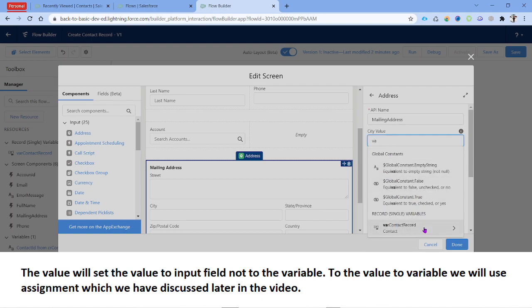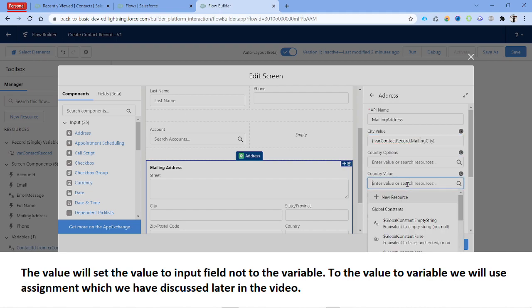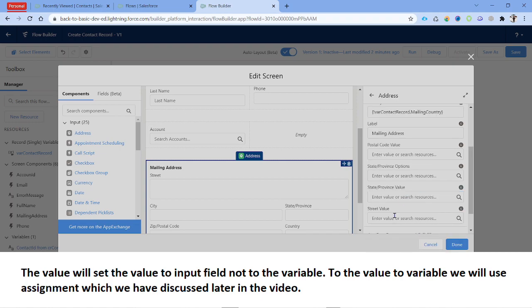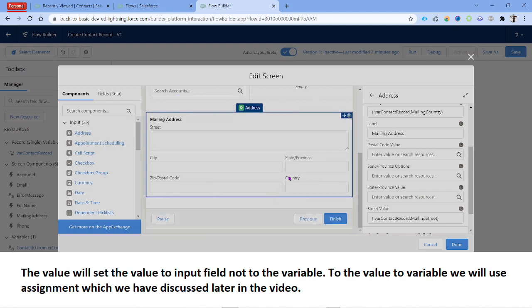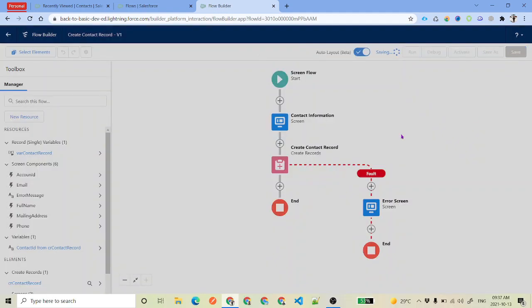And then for address, if you wanted to map city values there, you can map that. To map that, you say okay, you have got mailing city, then you have got country value, so you will say okay, again mailing country you need, then you have got a street value. So that is how you can map your values to a particular resource, a particular object that you already have created. And then click on done. Go ahead and click on save.